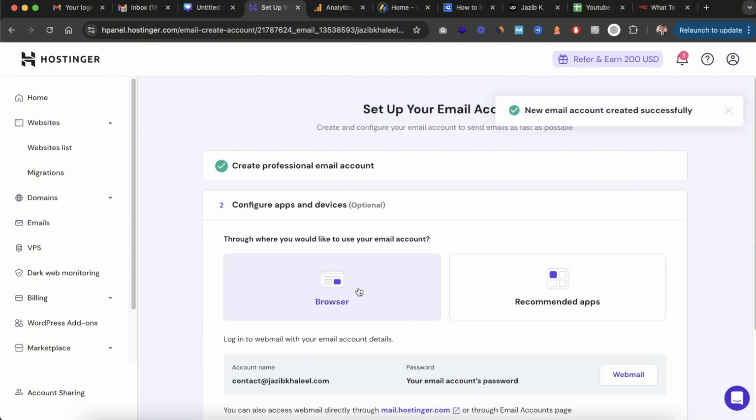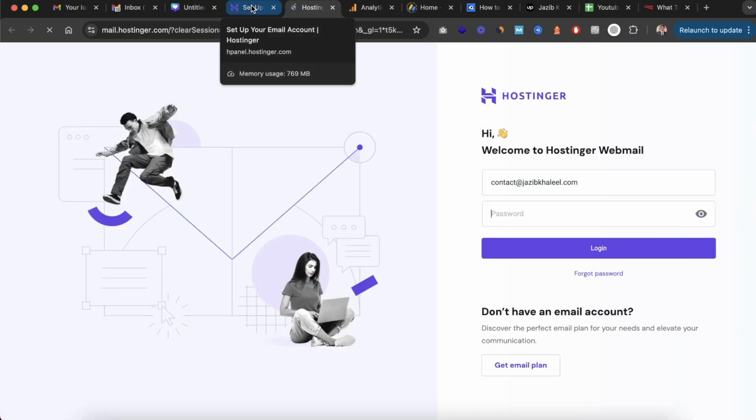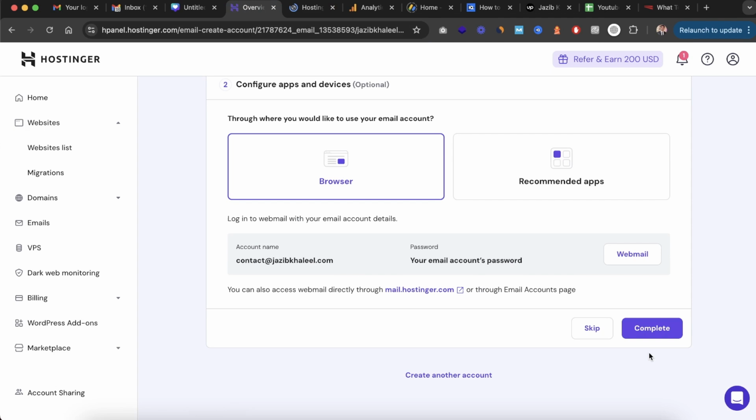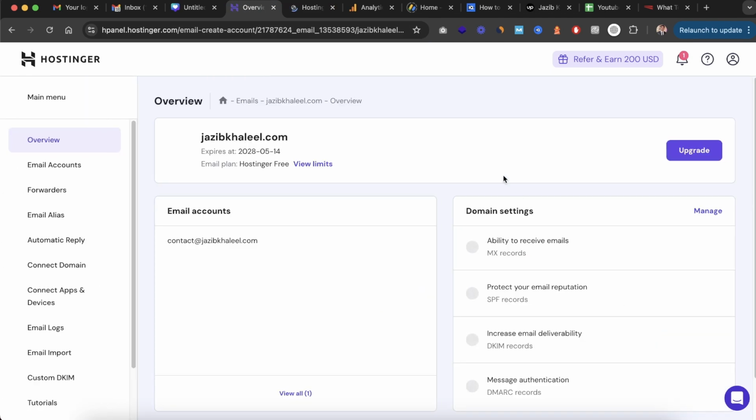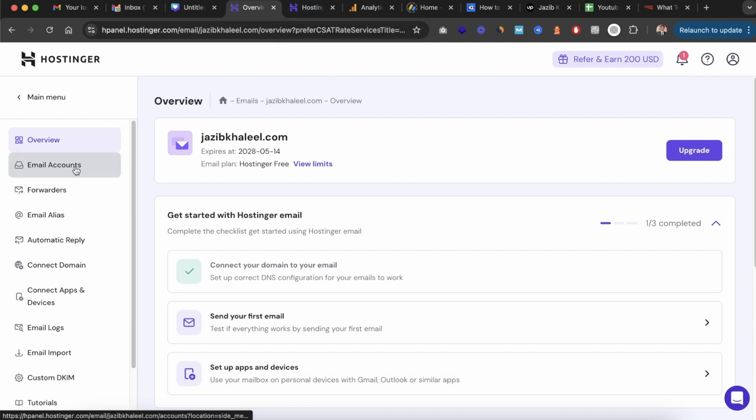Now select the browser option if you want to open it in browser. Simply click on the webmail and then type your password and log in. Now click the complete button so that it can be completed. And now you are back on the email section. Now just click on the email accounts to view all of your created emails.